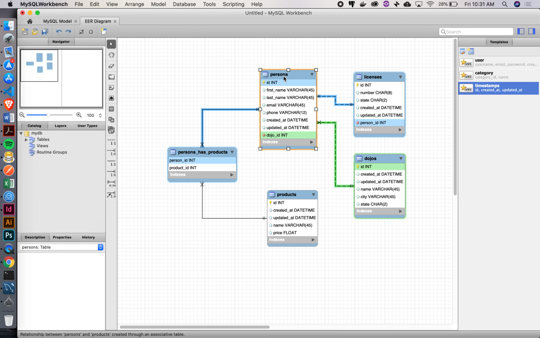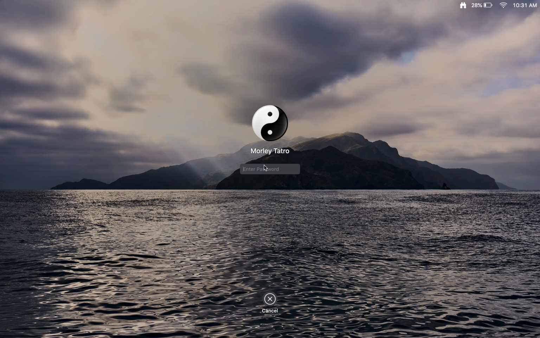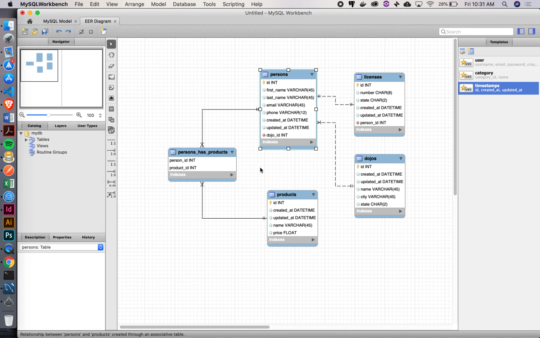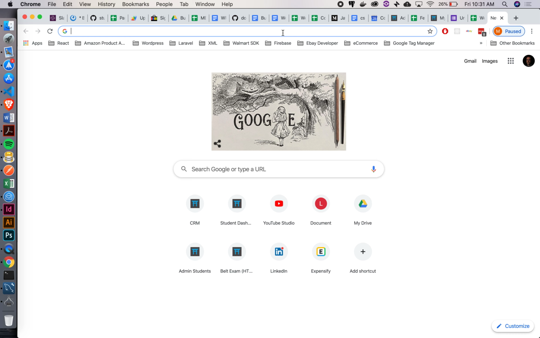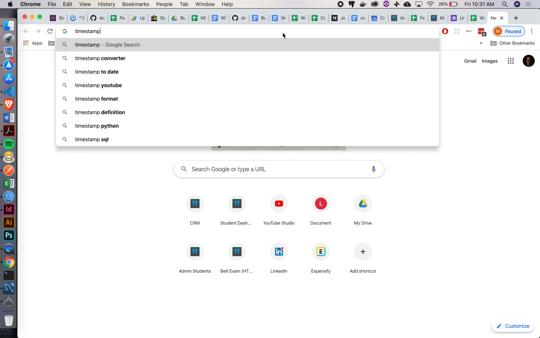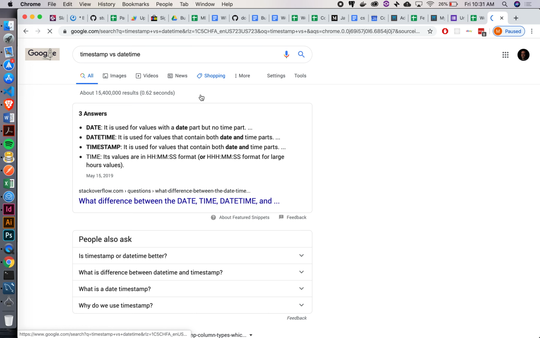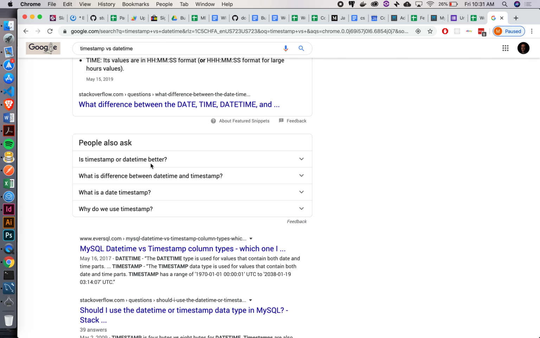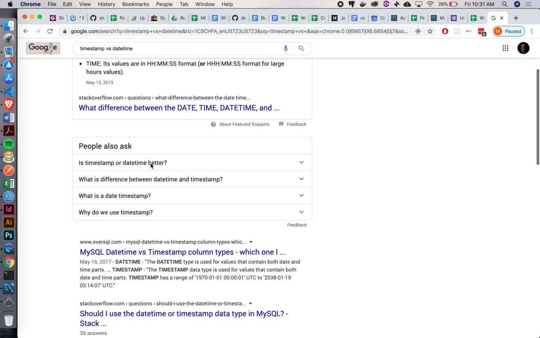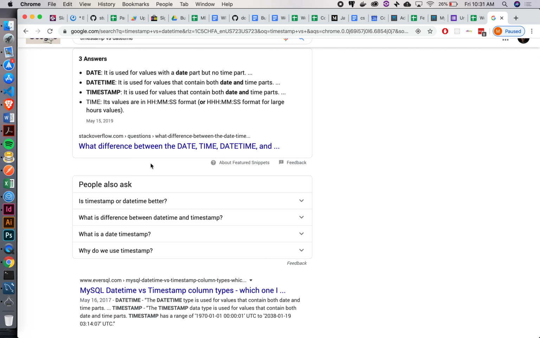Cool. Question: what's the difference between date time and timestamp? I want to say they're pretty much the same. I have to look this up from time to time. I think that timestamps may be limited in the date range, whereas date time is a little more expansive. If you look up timestamp versus date time, it's used for values with both date and time parts. It doesn't seem like they're very different. You're looking at the exact same thing, right? I'll try to make a mental note to see if I can dig up any extra information on that. Yeah. Good question.